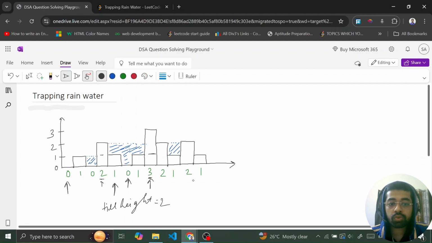If I go to this block, let's say this one, and I look to the right, what's the maximum height block I have? I have a maximum height block of 1. On the left, what is the maximum block height I have? It's this 3. So on the right I have 1, on the left I have 3. What is the minimum of that? The minimum of that is 1.